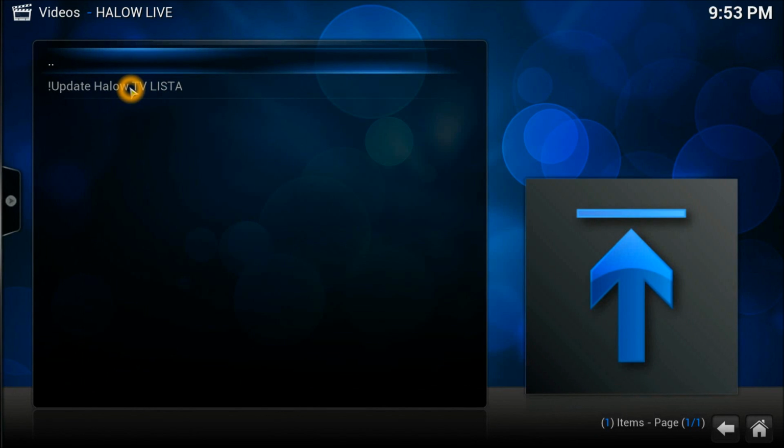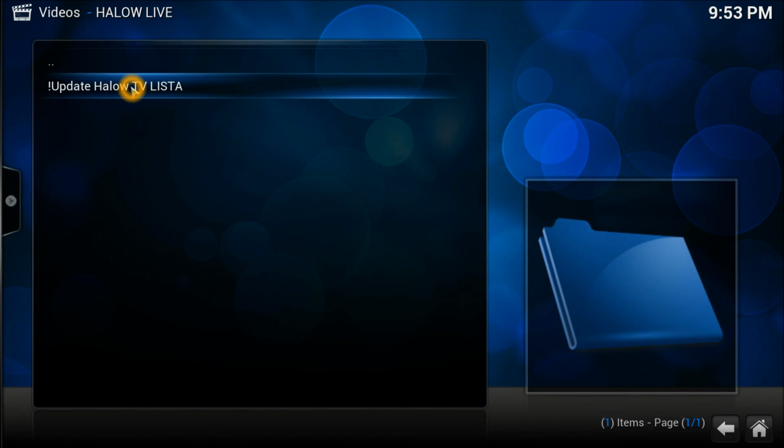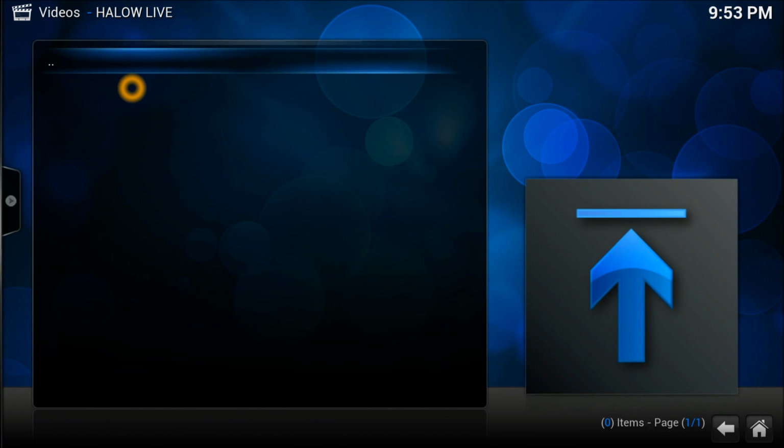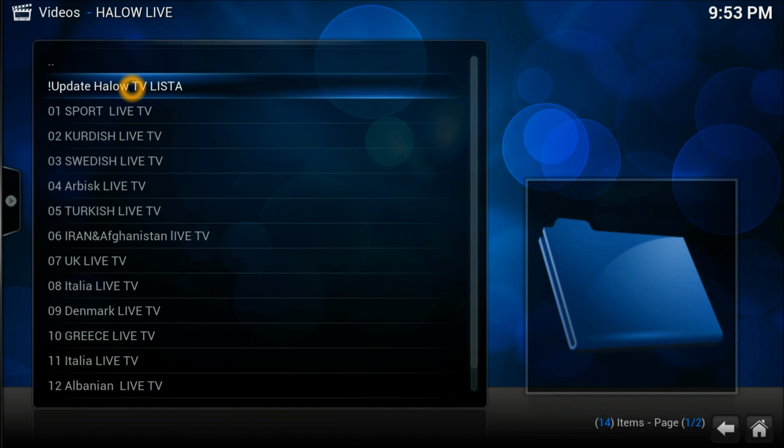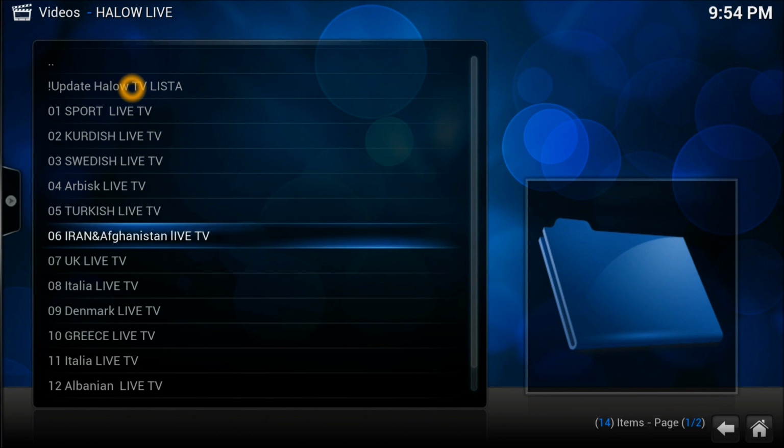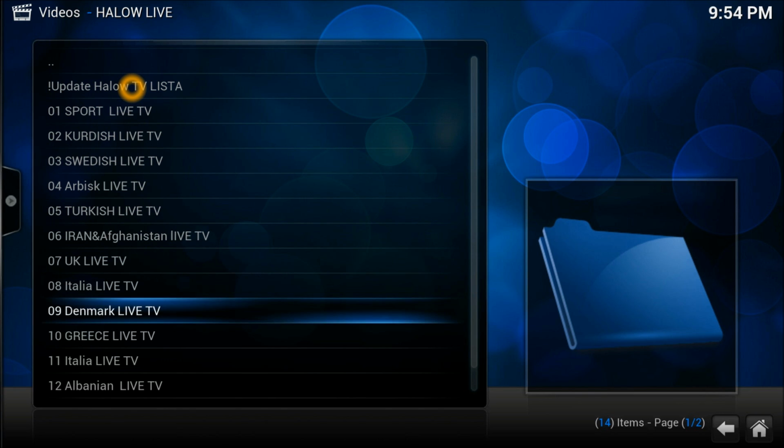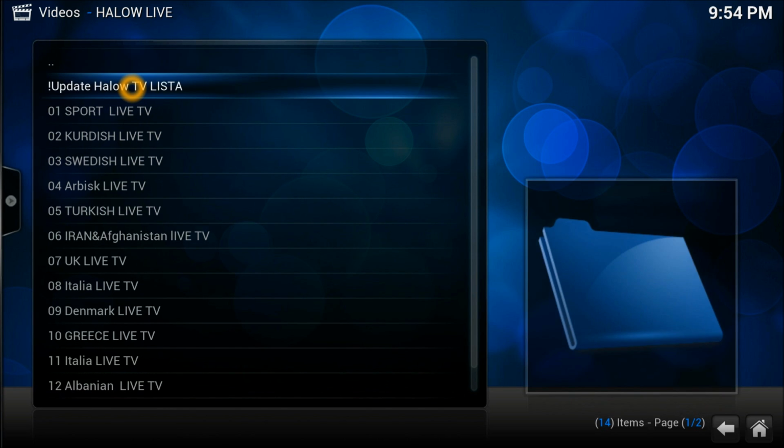Let's open it up. When you open it up, the first thing you need to do is press this Update Holo TV List. What will happen? It will update it all, and the links are updated every day, so what's new and what's not new you will see straight away, because I think the provider, the administrator or moderator of this particular link, is very keen on making it very nice. As you can see, it's got live sports, Kurdish channels, Swedish, Arabic, Turkish, whatever you want. If you're looking for something like that, you've got all of them.